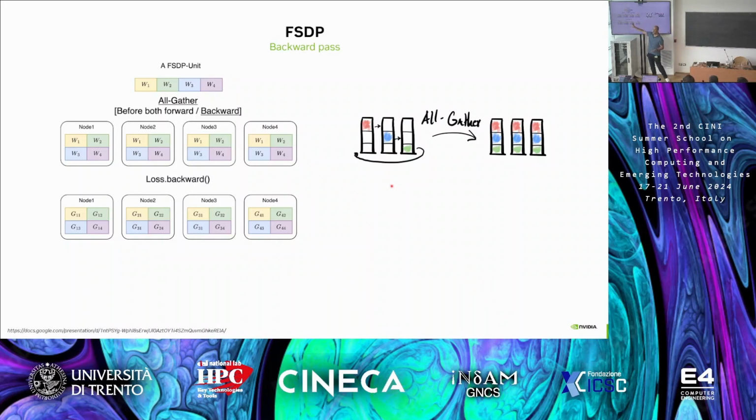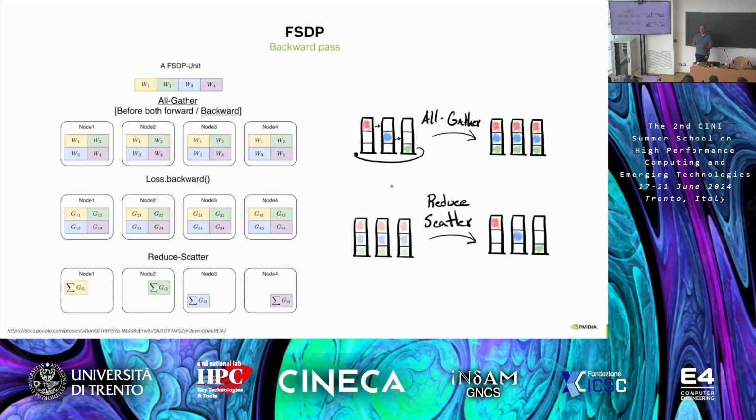Each GPU will actually run on its own mini batches, sorry. So the backward pass will result in different gradients, but you remember that not all GPUs need to know all the gradients or update all the weights, because it's sharded, right? So you don't need an all reduce like before, you actually here need a reduce scatter.